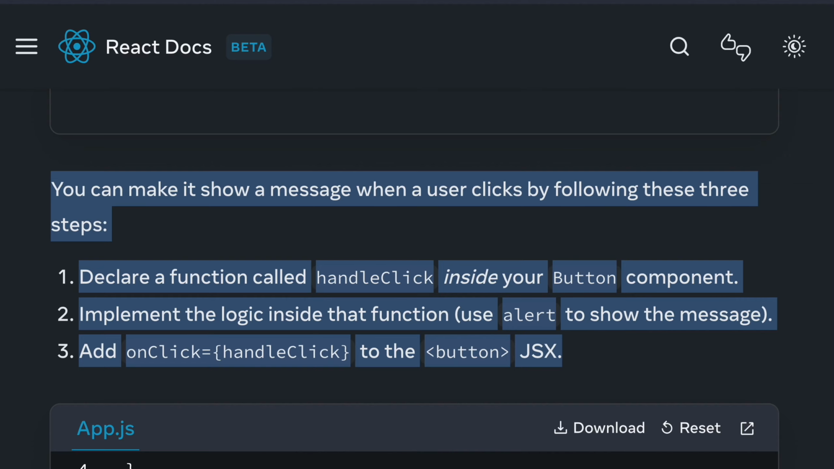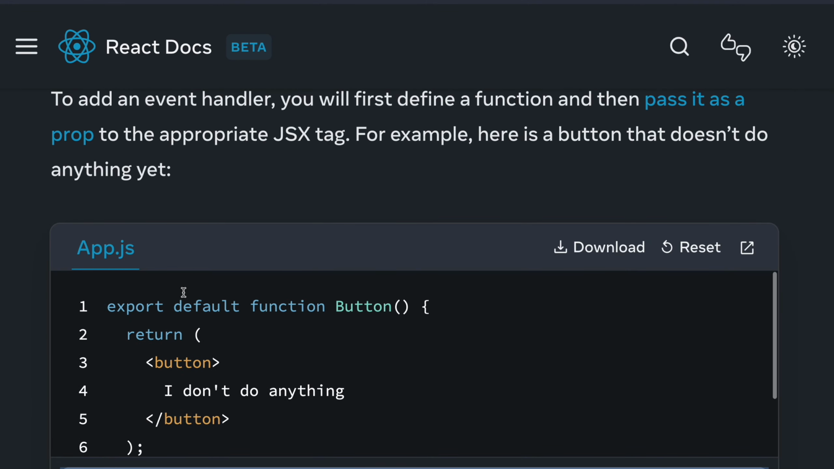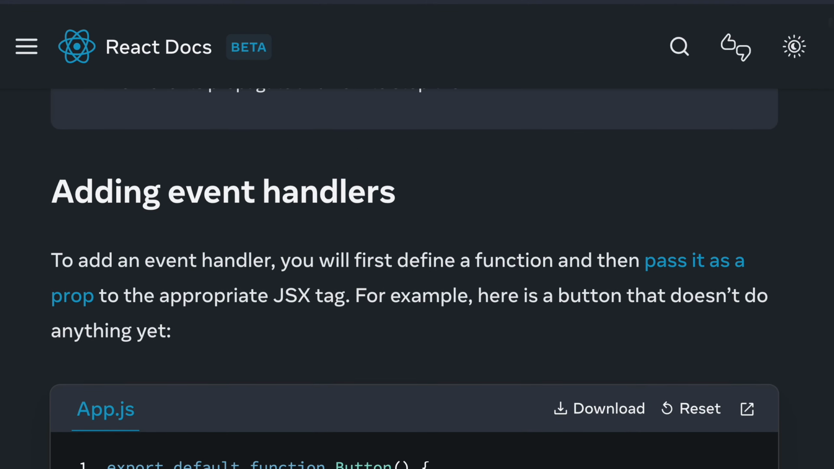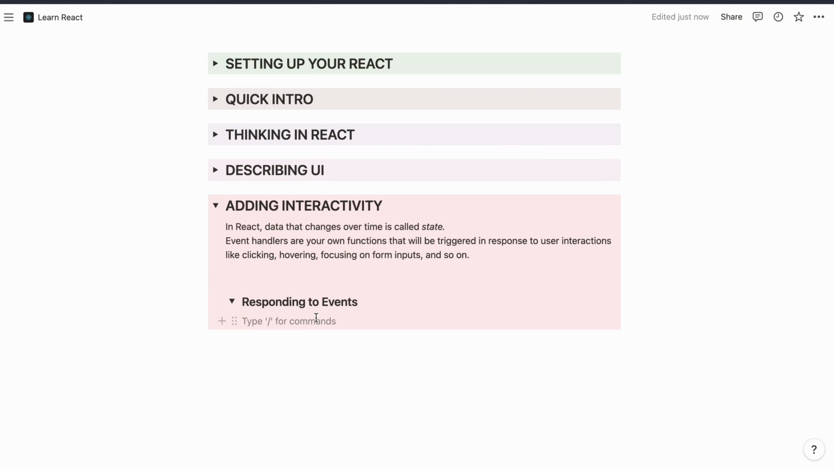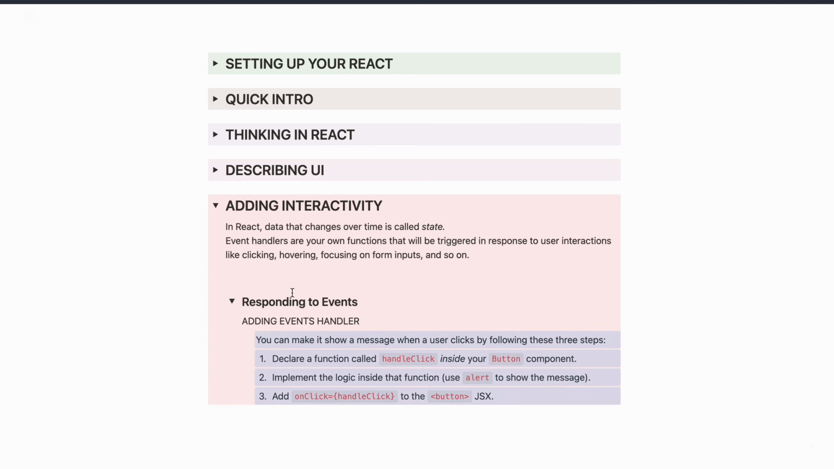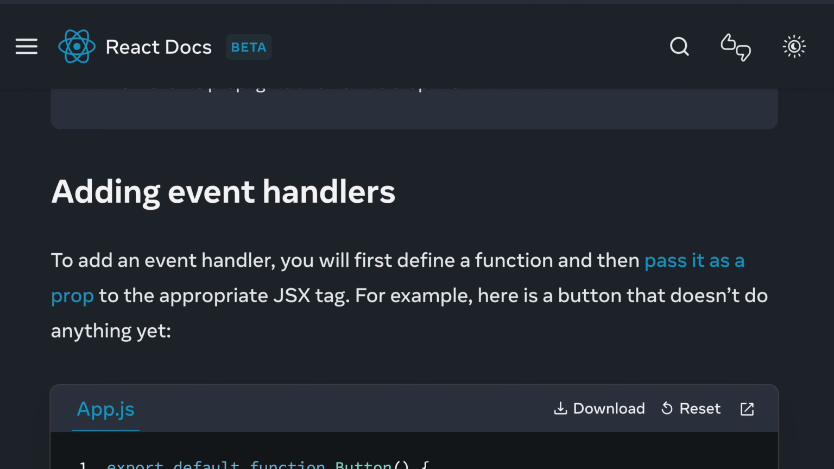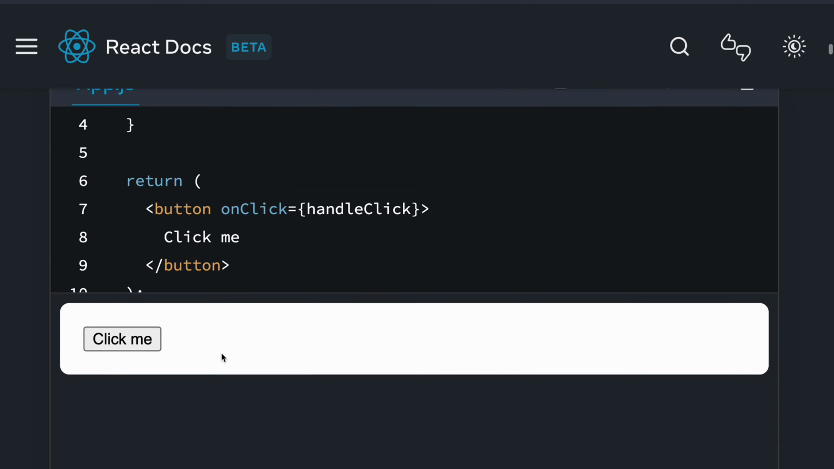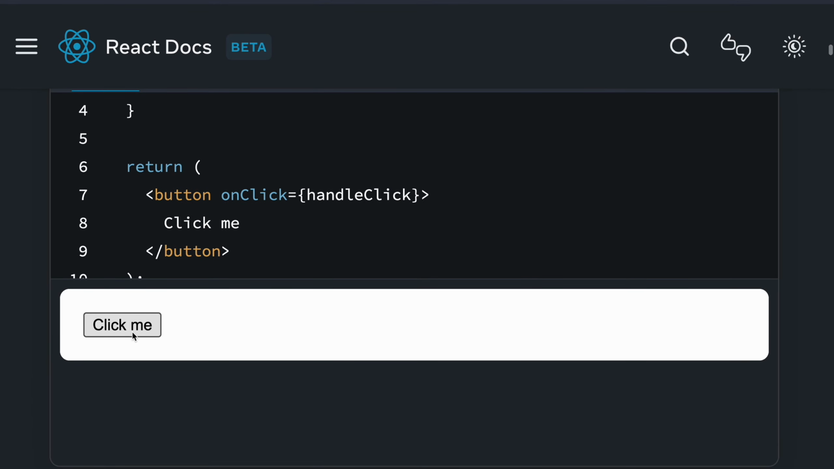So this is our topic called adding event handlers. So I'm going to write adding event handlers. I'm just going to paste this. Now if I click on this, you can see an alert message.